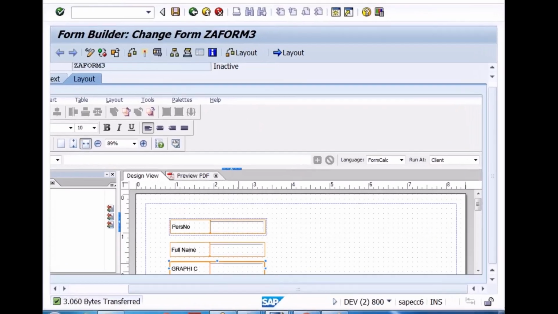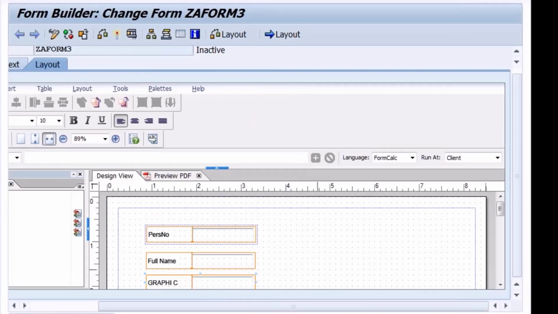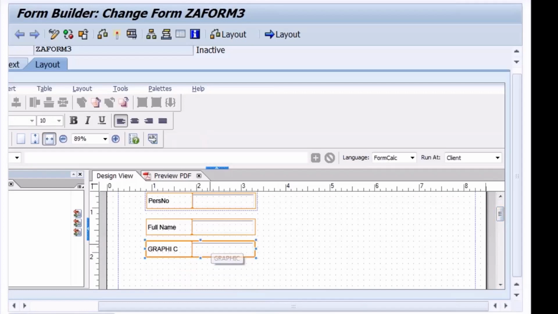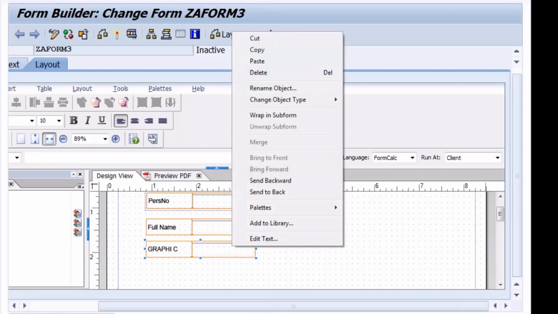Text field. This should be changed to what? This is showing the text field. So what I'll do is, let me check whether I can change. Right click on this. I'll go to what? Palettes. Understood? Right click on the graphic object.